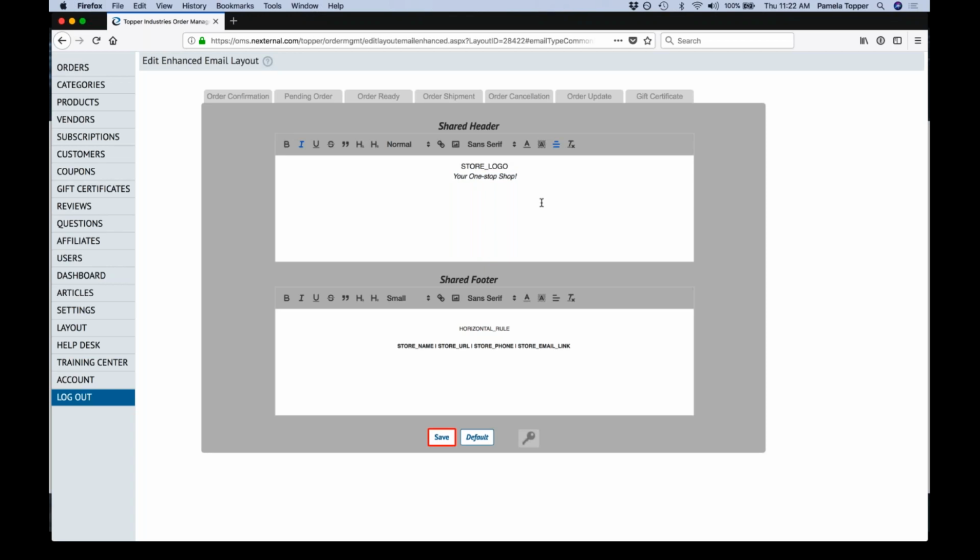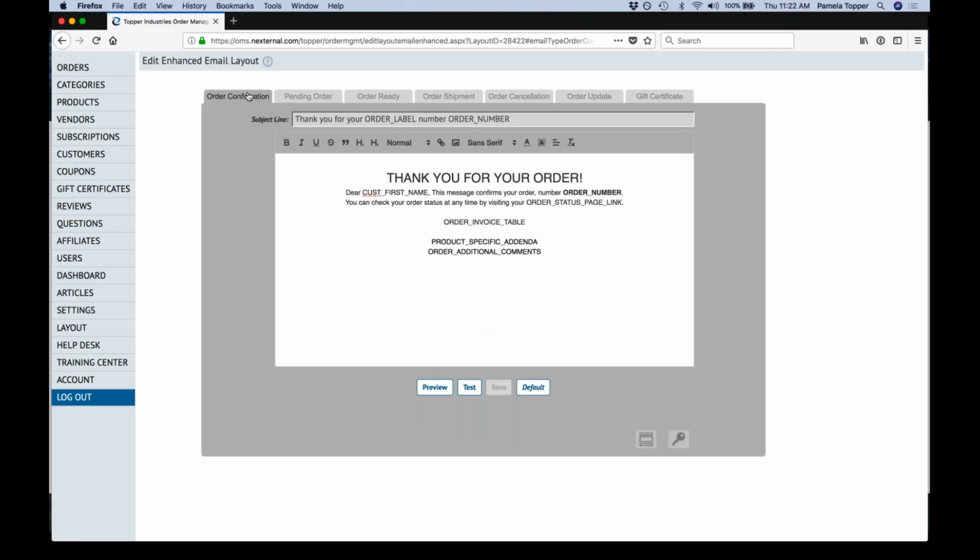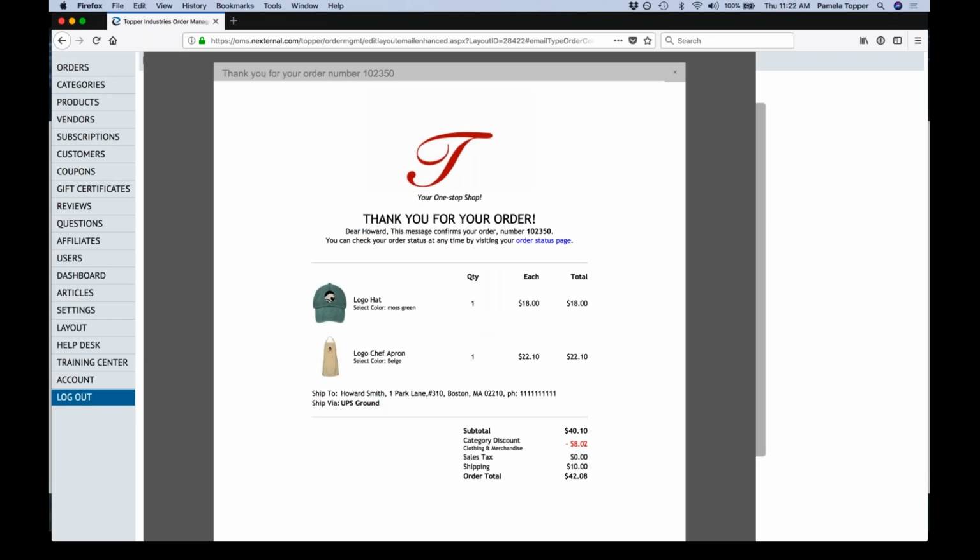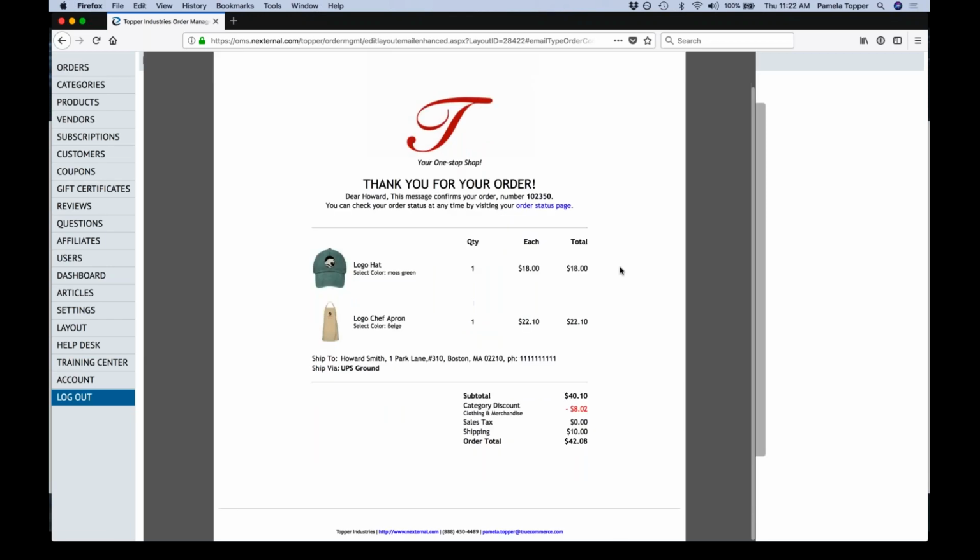Anyway, to preview your edits to the header and the footer, you'd save them here. And then you'll go back to an email where you'll hit preview, and you'll see there's your header change. Here's the horizontal rule that I pointed out before. It's just a thin gray line across the bottom, or wherever you put the keyword.